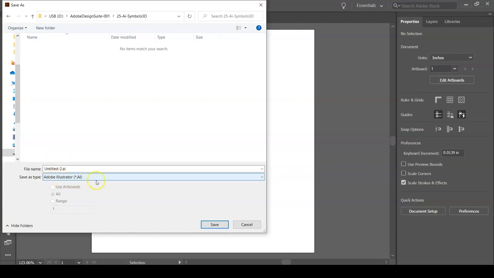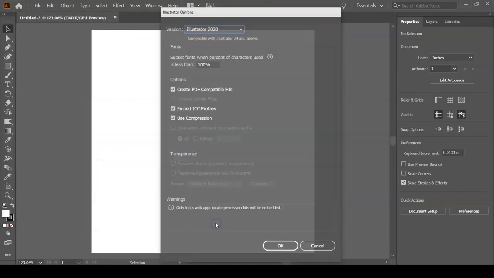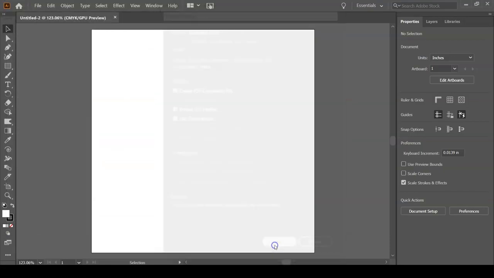I can keep it in Adobe Illustrator .ai format, and I'll highlight Untitled and change it to your last name-25-symbols 3D.ai. Hit the Save button and then OK.